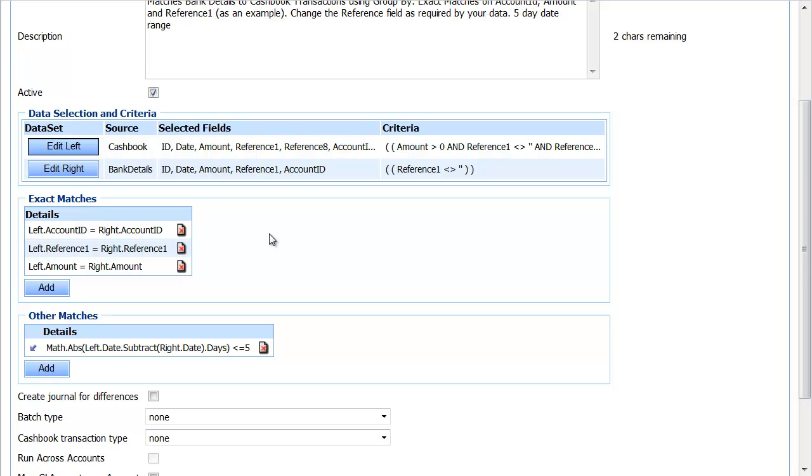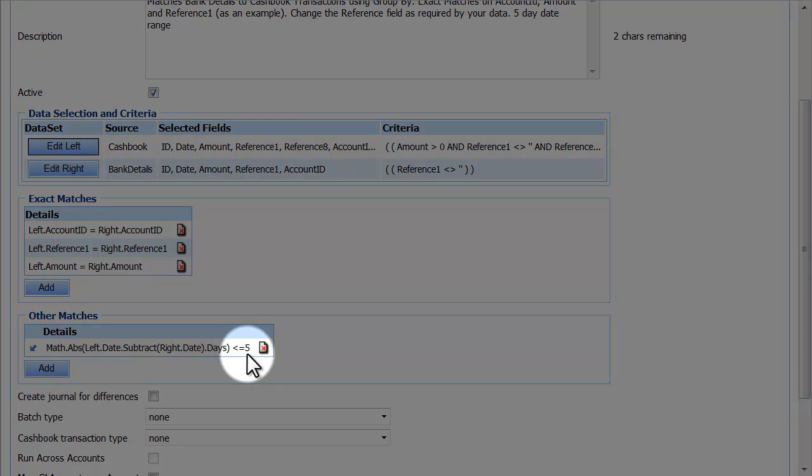Next, I select my exact matches. Here I am matching transactions in the same account, which have an identical value in reference 1, the client number in this case, and they have the same amount. Additionally, the transactions should be within 5 days of each other.